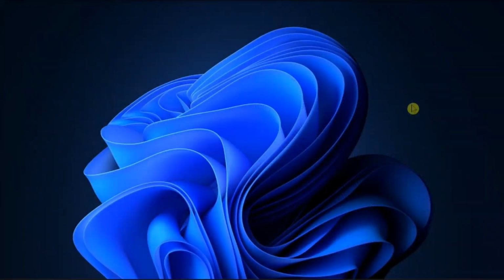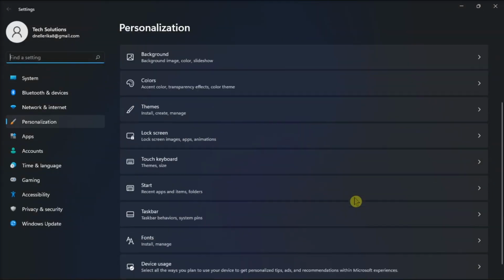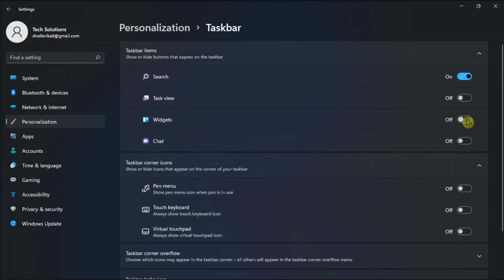Many Windows 11 users complain that the widgets on their computer are not working. So through this video, we will show you some ways to fix the widgets if it stops working. So first on the list, make sure that the widgets are enabled on your device. You can just right-click on your desktop, choose Personalization, click Taskbar, and then turn on the Widgets toggle.